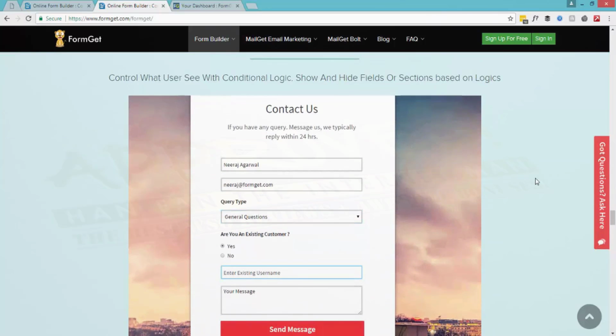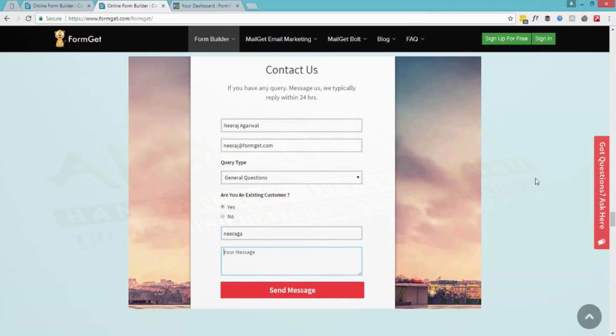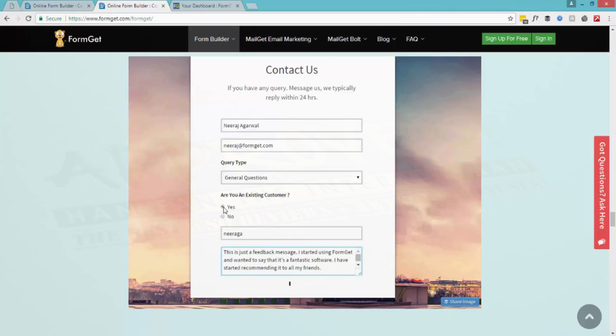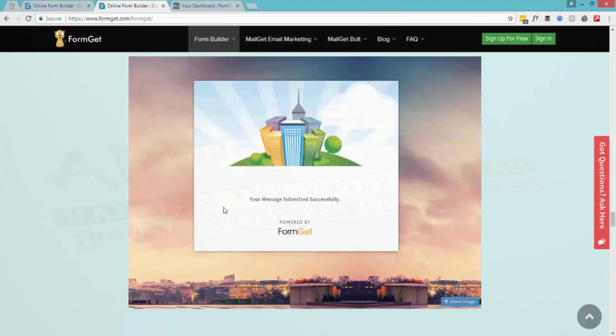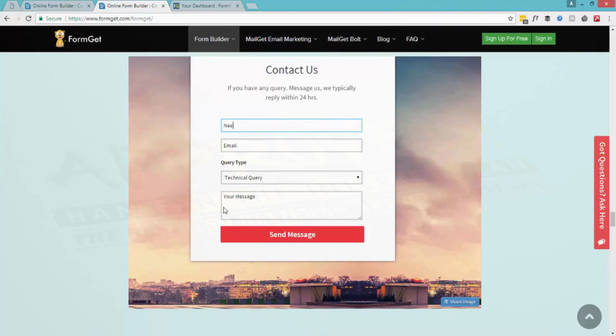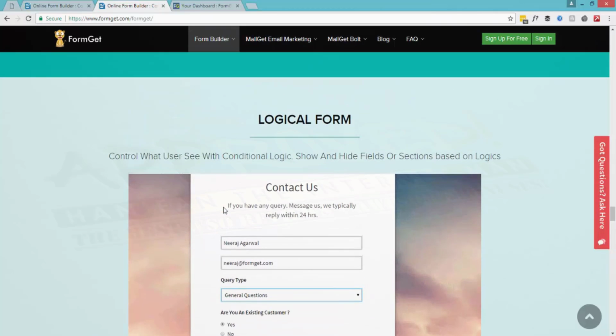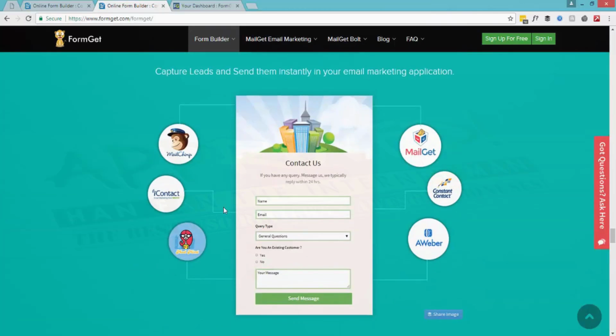If your form is very big, you can also make it a logical form, so that if a person chooses a certain field, the form dynamically changes according to the fields that he chooses. For example, in this specific form, if a person selects that he is an existing customer, a new field pops up where it asks, what is your username? So you can design these kinds of advanced logical forms through FormGet as well.